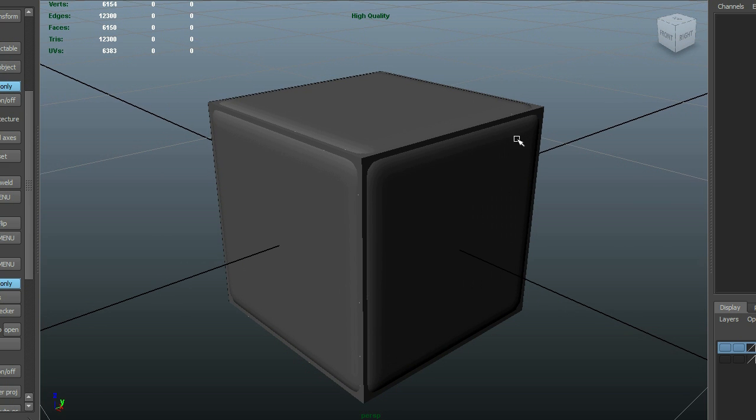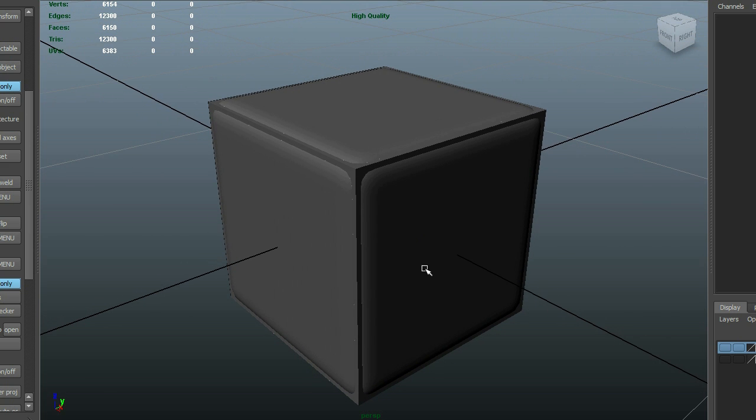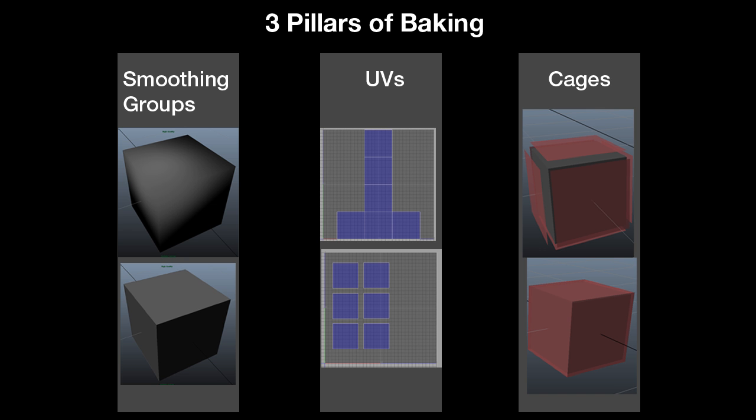Alright, so when it comes to baking, I think there's three main really important things to keep in mind that I'm just going to call the three pillars of baking. And those are smoothing groups, UVs, and cages. And those are all actually equally important in getting a technically accurate bake. So I'm going to go through each of those and show you the wrong way and the right way to utilize these in order to get a good bake.